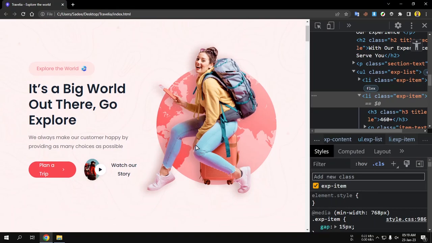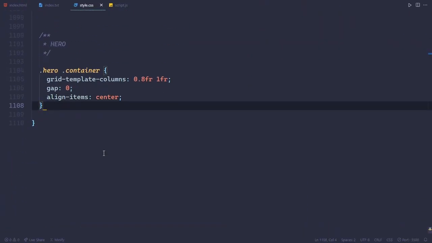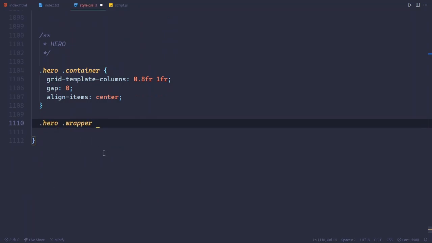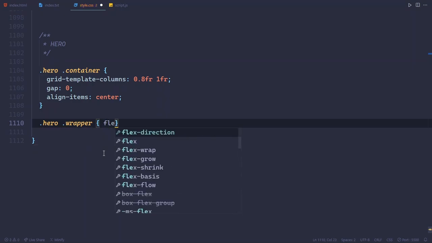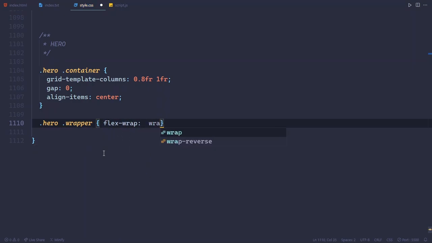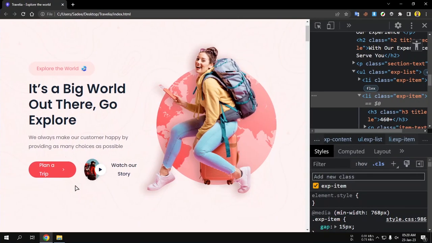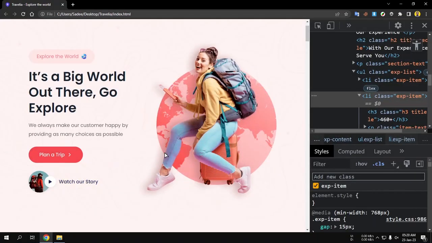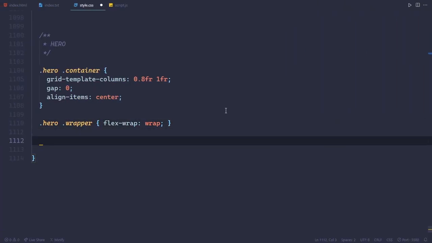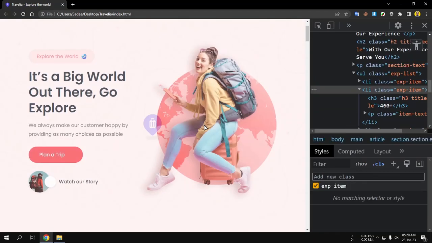So after that, select the wrapper inside the hero, flex wrap will be wrap. All right. Like this. And for the hero banner, let's unset the max width. Max width will be unset. Like this.